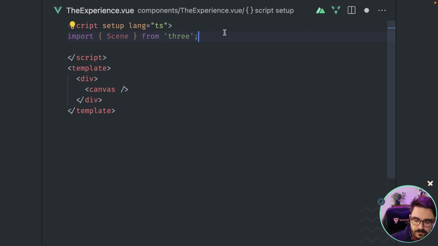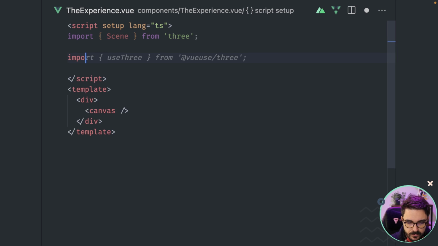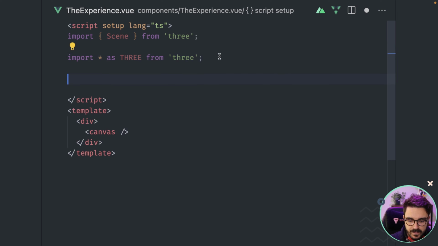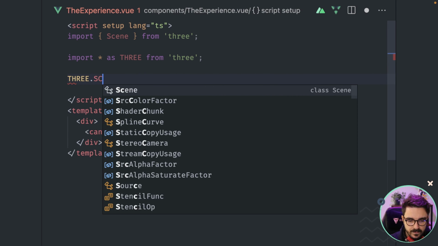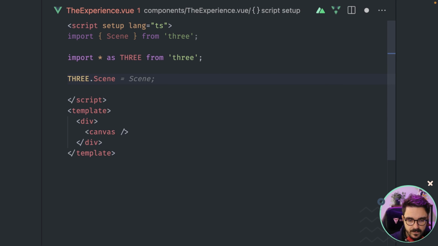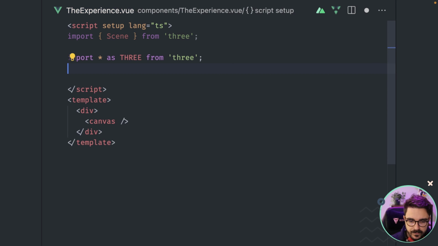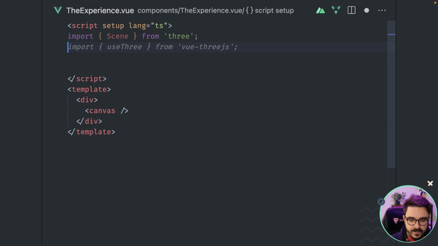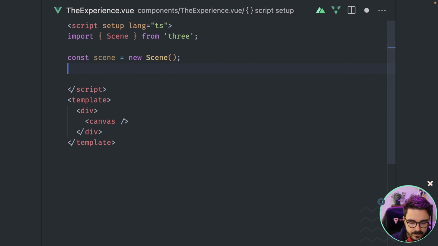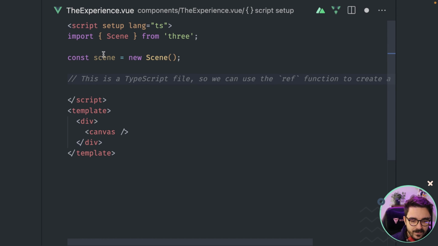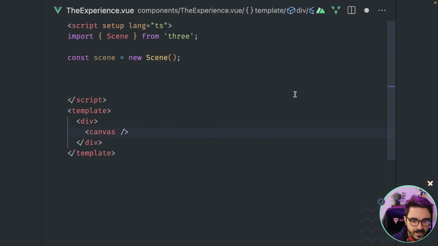Also, you will see in a lot of tutorials that they do something like this: import all as THREE from three, and then they create the scene using new THREE.Scene. But I honestly prefer to only grab what I need into my experience. So I'm going to grab only the Scene and hold it in a variable called scene. Super easy. And now let's add a camera.